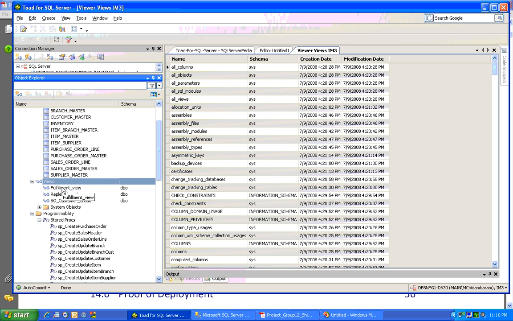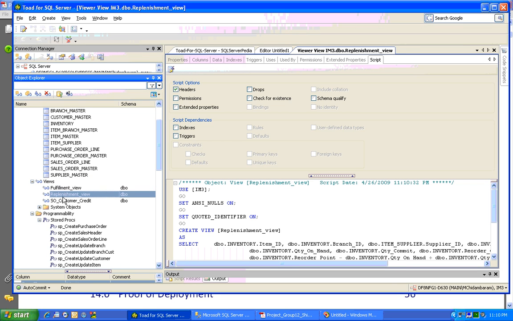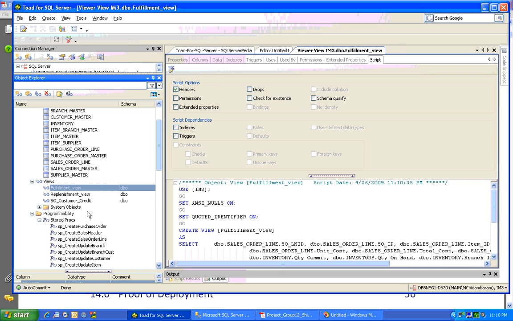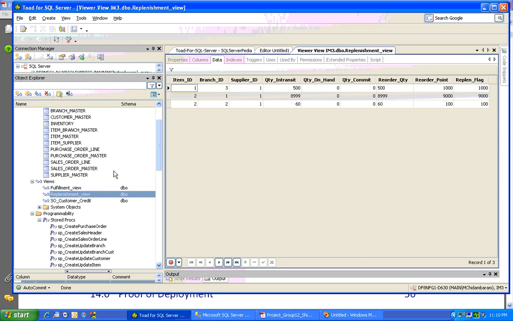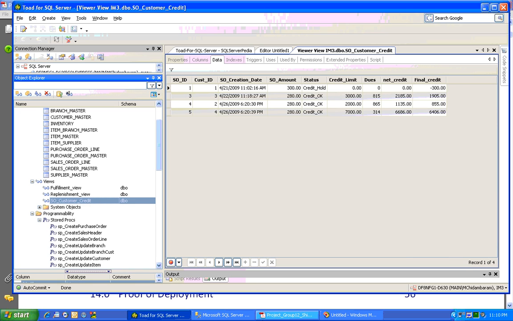This application has three views: fulfillment view, replenishment view, SO customer credit view. The replenishment view is used by purchase order workflow. The other two views are used by demand fulfillment workflow.